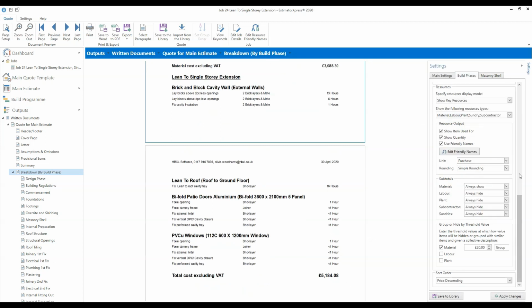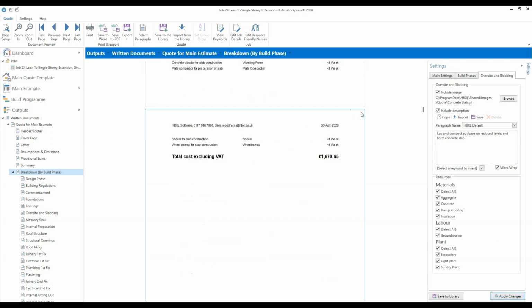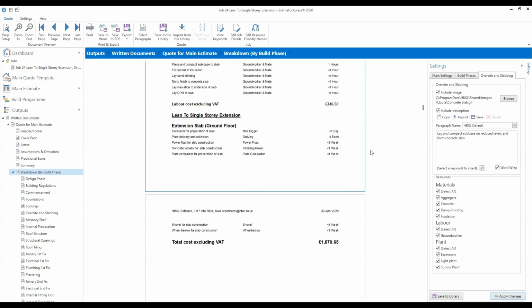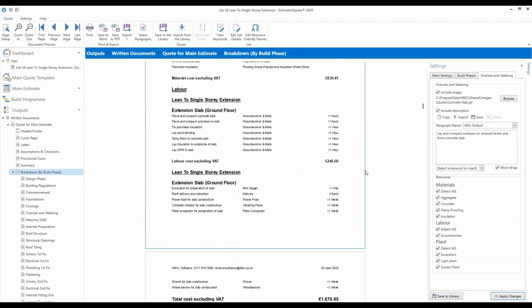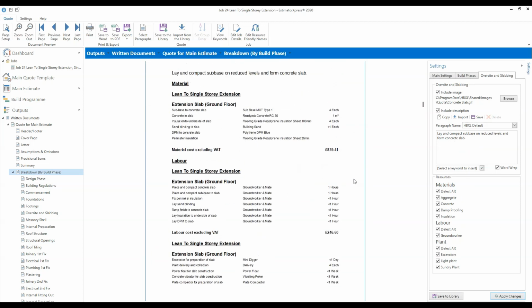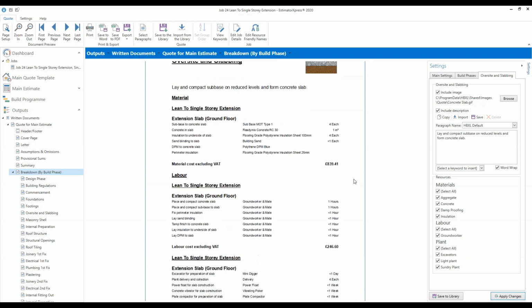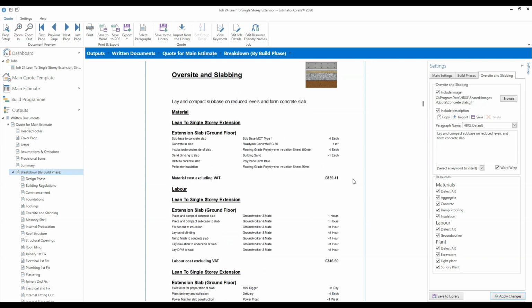So those are all options within the build phases options. You could show your labour subtotals as well. So whatever you're happiest showing, you have full control over that. So if I scroll back up a bit, now we can see the breakdown of the labour for that particular build phase. Okay, so don't forget, any changes you make, click the Apply Changes button to see the changes in your quote.